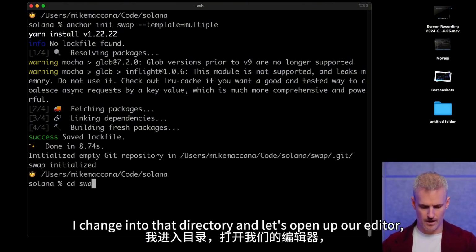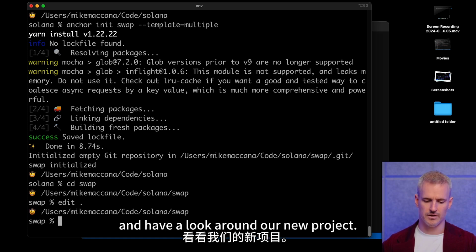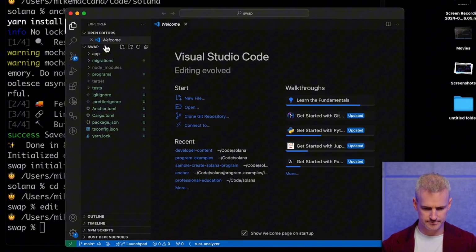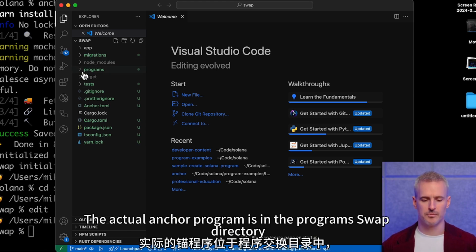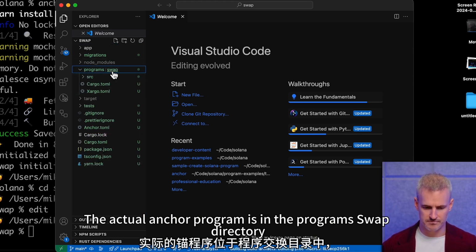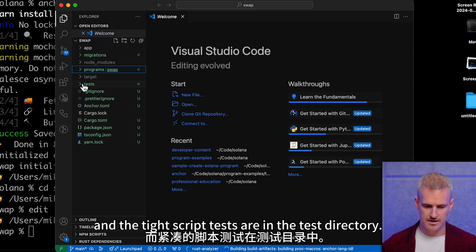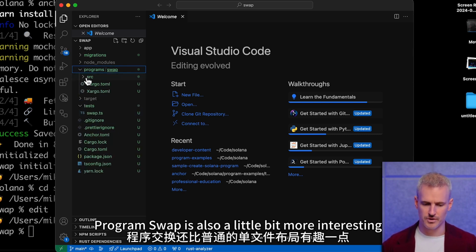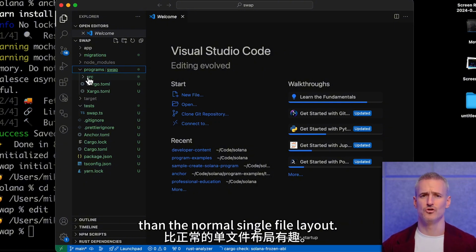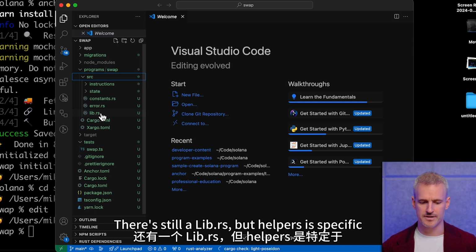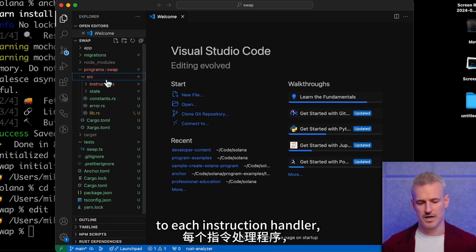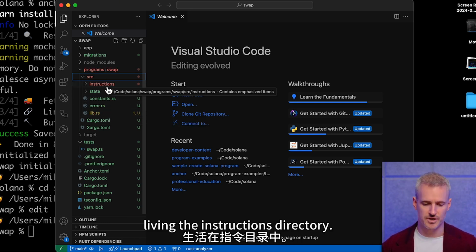Great. I change into that directory, and let's open up our editor and have a look around our new project. So here's our project. The actual anchor program is in the programs swap directory, and the TypeScript tests are in the test directory. Programs swap is also a little bit more interesting than the normal single file layout. There's still a lib.rs, but helpers that are specific to each instruction handler live in the instructions directory.